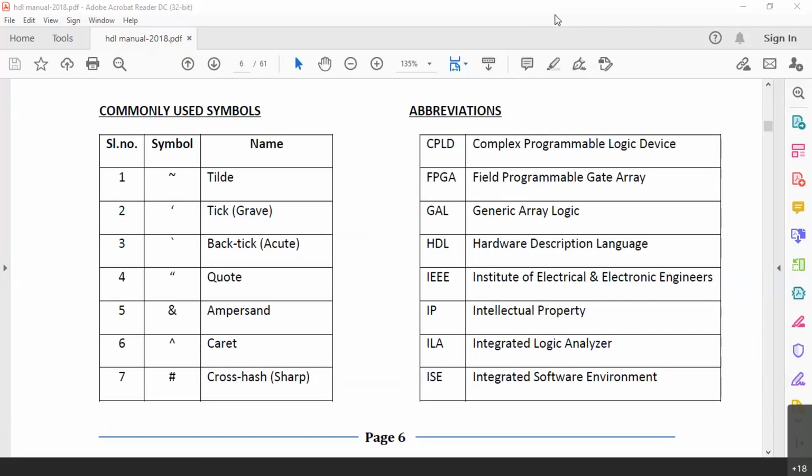Even though the typing work is more in VHDL, programs can be more compact because whichever package is utilized, only that is there in our program. Whereas in Verilog, there is no such freedom. Whether it is required or not, by default, it will be there during your execution.